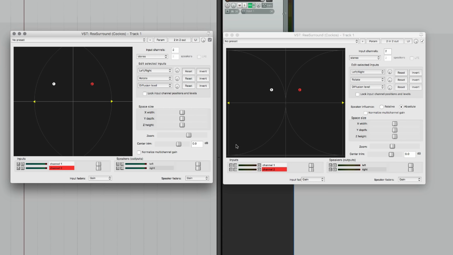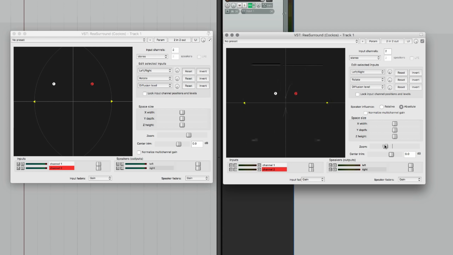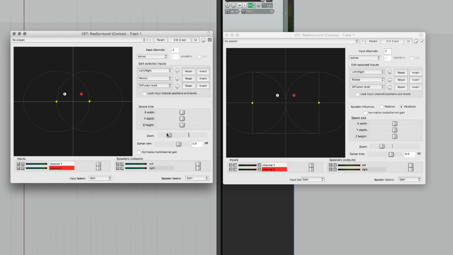So on the left side of the screen, you see ReaSurround as it was in REAPER 5.80, and on the right, you see how it is currently at version 5.90. If we zoom out the interface a little bit, there's a square simulating the virtual room. And if we zoom out on the older version, it's just in this infinite black space. It doesn't seem like a physical space. But having this square here makes more sense.